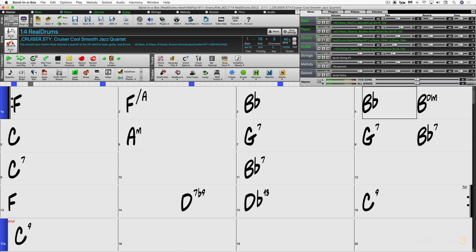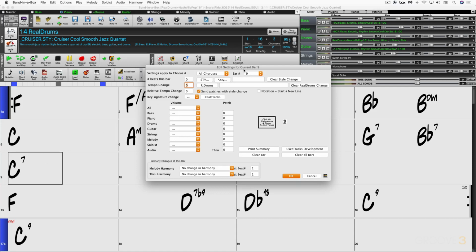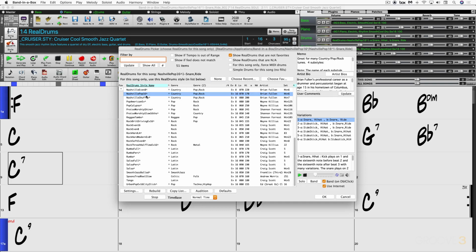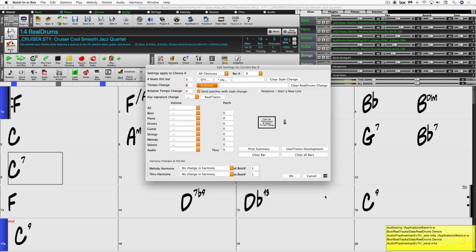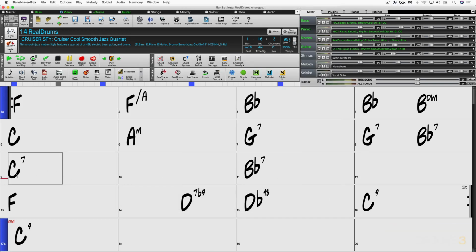Now, let's say we want to have a RealDrums change at a specific bar in the song. It's easy to do. Let's say this bar over here, I'm going to click in it and hit F5 to bring up the edit settings for the current bar window. And here we press the RealDrums button, and we can get our picker, and I'll choose that one. Let me go OK, and we'll see our little icon here showing that there's a style change. And let's listen.